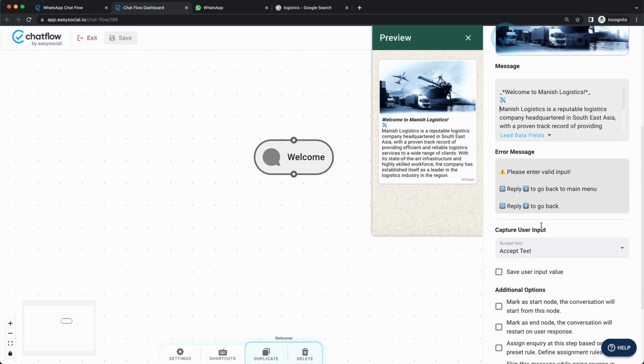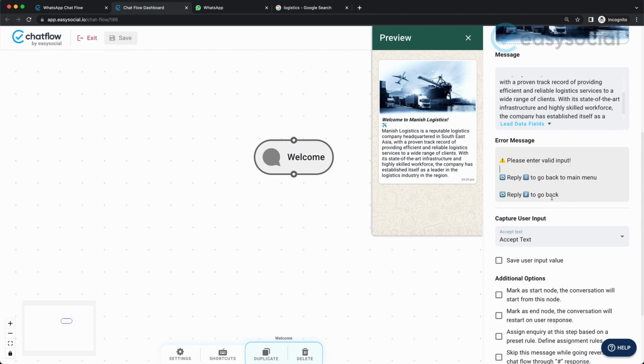Now right below this is an error message. This message is only going to appear when you are expecting an input from the user and he has not given the desired input. Then this message is going to show up. So you are completely free to alter this message, or you can go ahead with the same message.